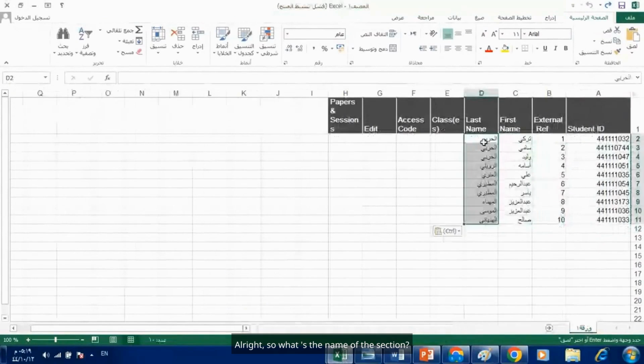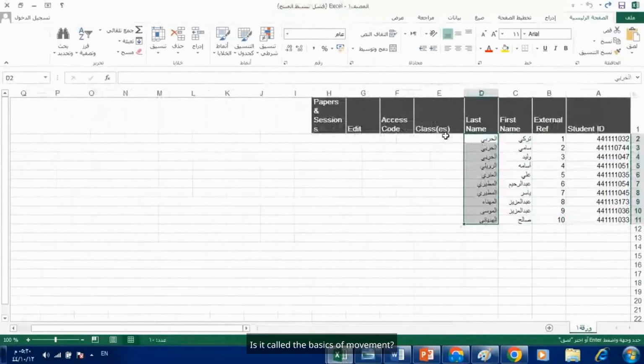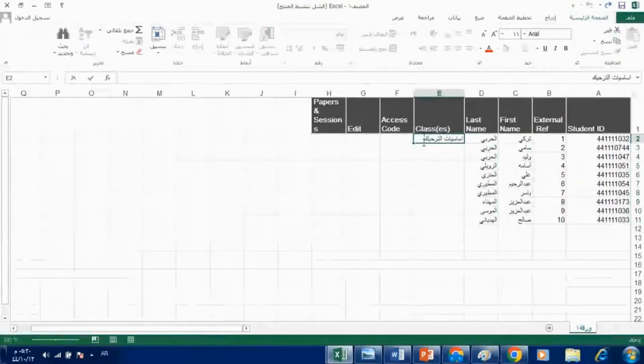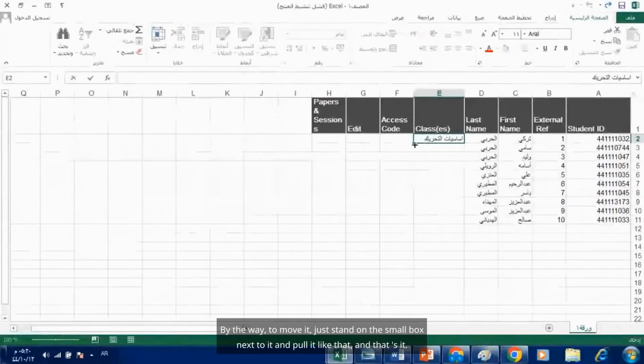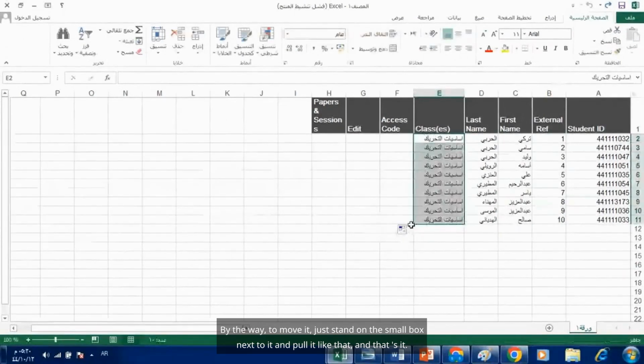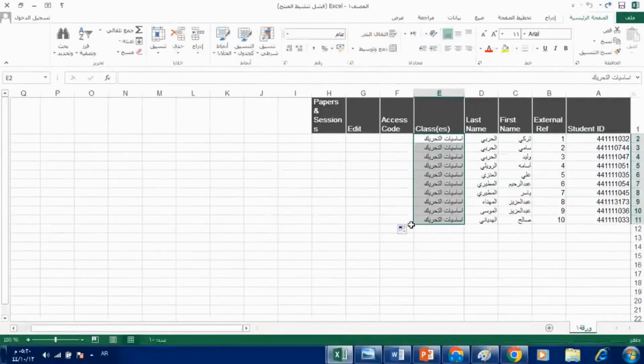All right, so what's the name of the section? Is it called the basics of movement? Write it down in Arabic like this, the basics. By the way, to move it, just stand on the small box next to it and pull it like that. And that's it. Repeat it, but don't do more than that.